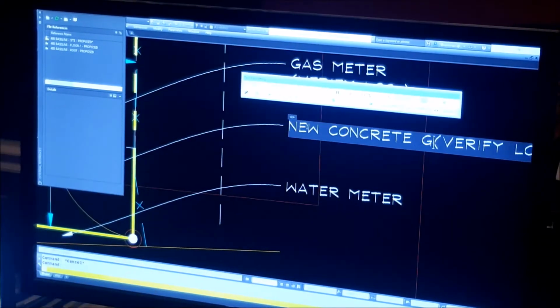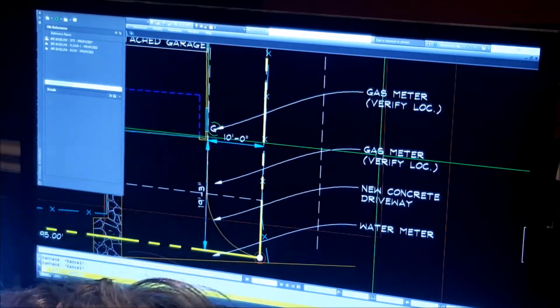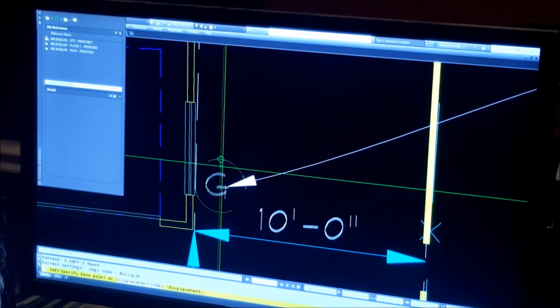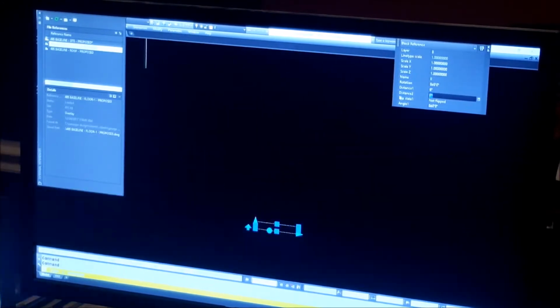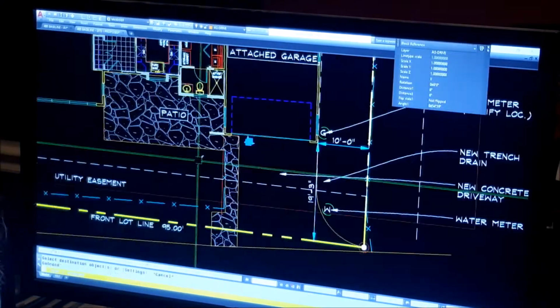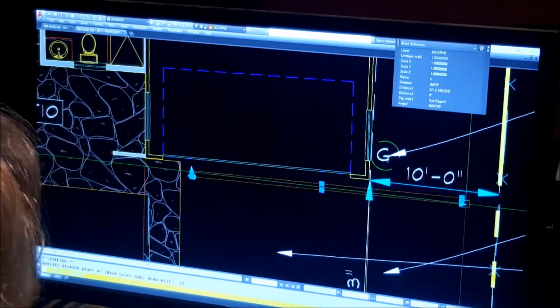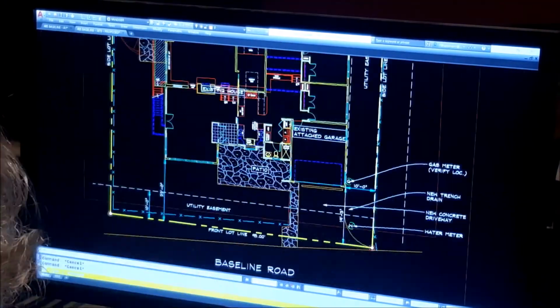This is some site work I'm doing. He had some things he'd like to have labeled properly on this one. So there's a trench drain and a gas line and a water line and a water meter location. This is the trench drain I'm putting in the garage and the driveway.